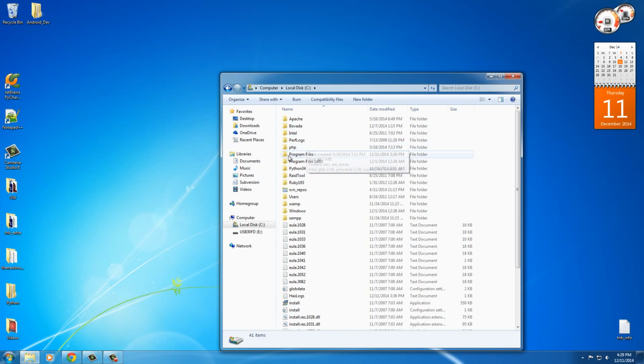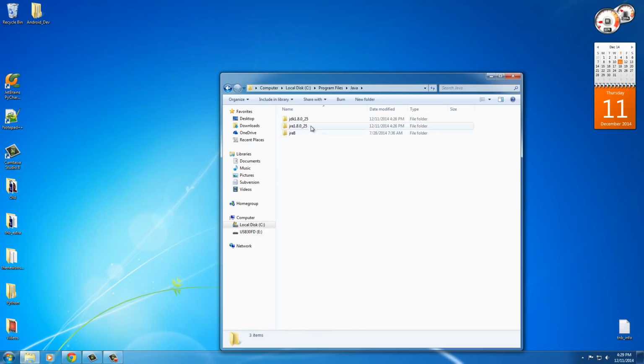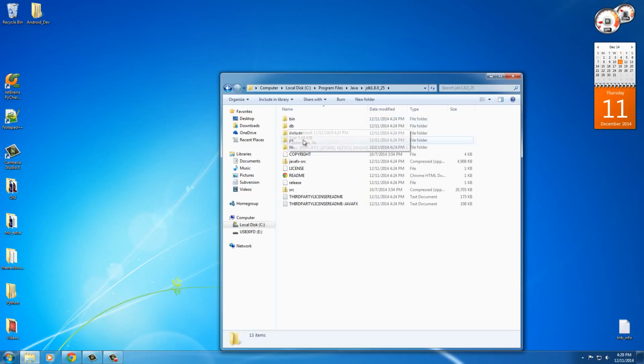In order to get the path to this, as long as you kept everything at default during installation, it's going to be in your program files. Then if you go down to Java, double click that, and the folder you want to click on is the JDK. This is the Java Runtime Environment, the JRE. Don't worry about that. Double click the JDK, and this is actually the path you want.